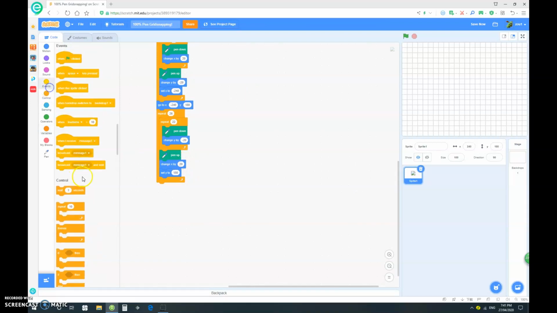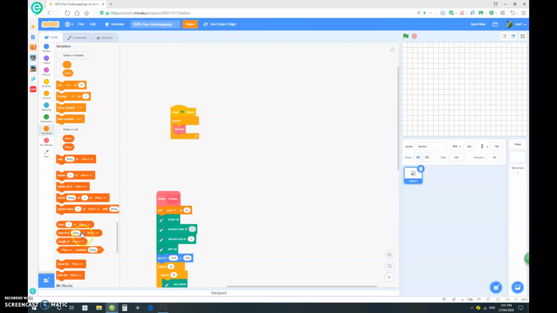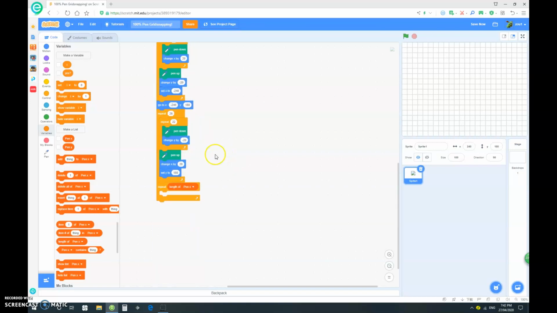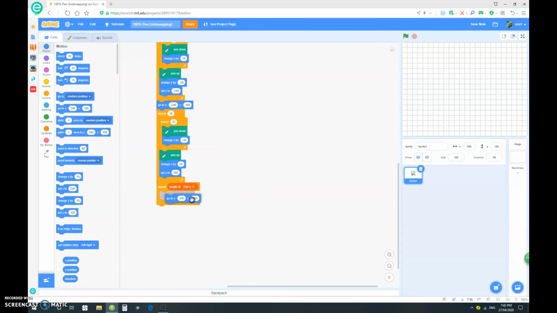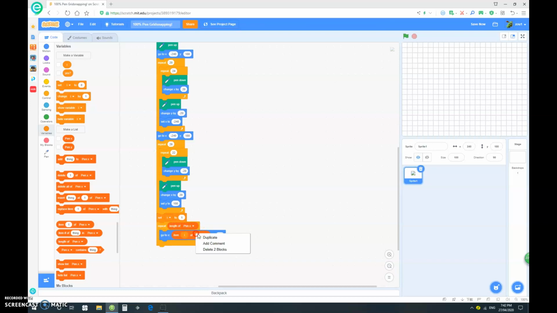Okay, so let's repeat length of pen X, and actually before we do this, let's go up to really top and we want to delete all of pen X, delete all of pen Y. So repeat length of pen X, go to 0, and now let's use our I. So before that, we want to set the I to 1. We want to go to item I of pen X, duplicate that and change that to pen Y, and item I of pen Y, and we want to change I by 1.